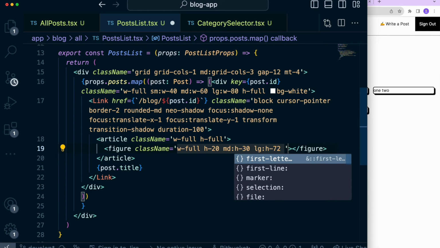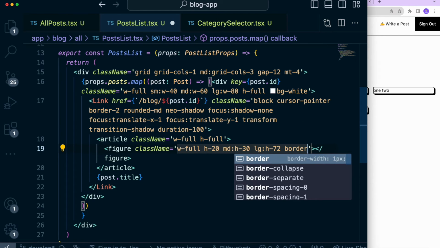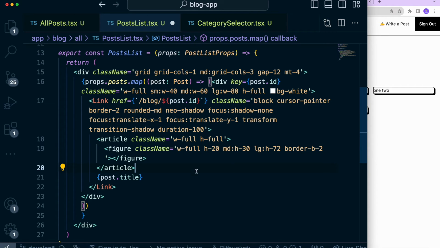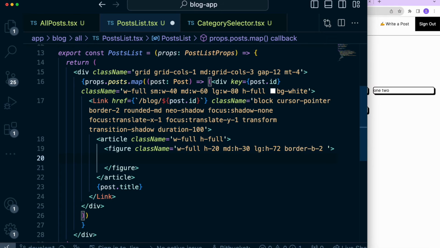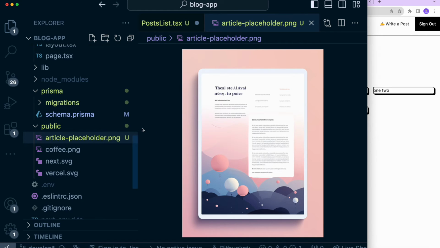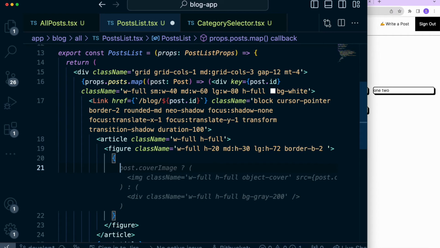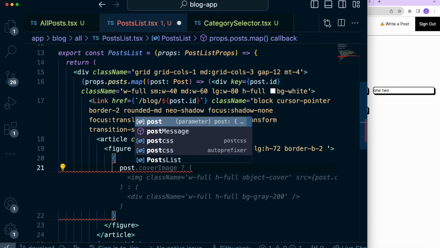I'm also going to add a border only on the bottom side, so that when the text starts we have that border in between the image and the text. And let's add image here, and I added this image in the public folder, and if you guys want the same exact image, you can download it from the GitHub of the repository. And going back here, so this would be the default image if, for example, an article doesn't have an image. This will show up, but if not, we'll just display the article one.